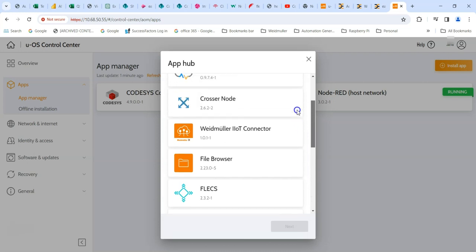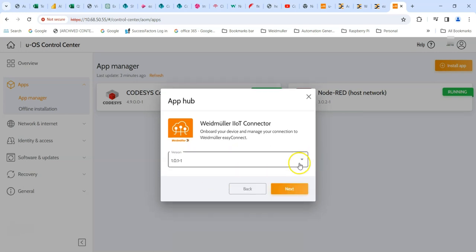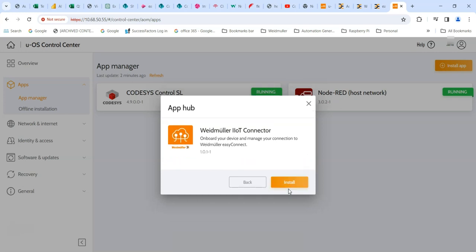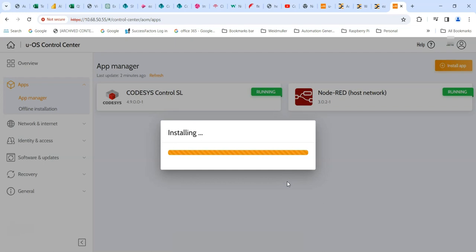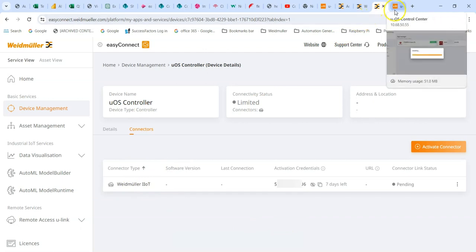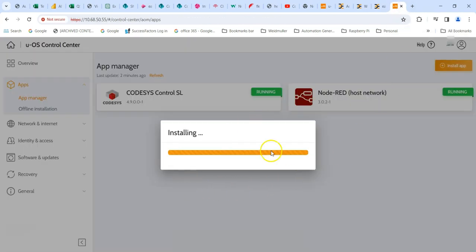So I want to install the IoT Connect app, so I just click on there. It checks for what versions are available. Look, normally you just go for the latest, so there's only 2 versions. So I'll go for the latest one, install that, install, and again this may take a couple of minutes to install. So while that's doing that, just to remind you, I go to easyConnect. This is the IIoT connector, which must relate to the IoT connector in the hardware, and I've copied that activation code, and once this is installed I then have to activate it.